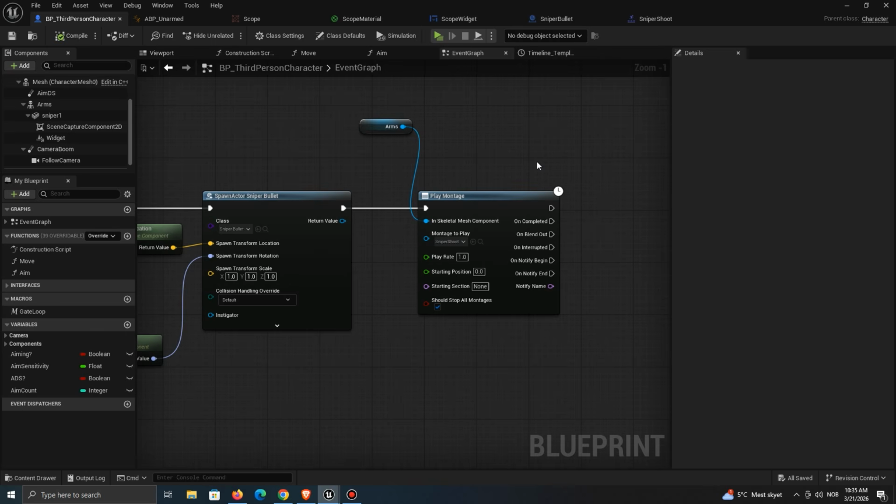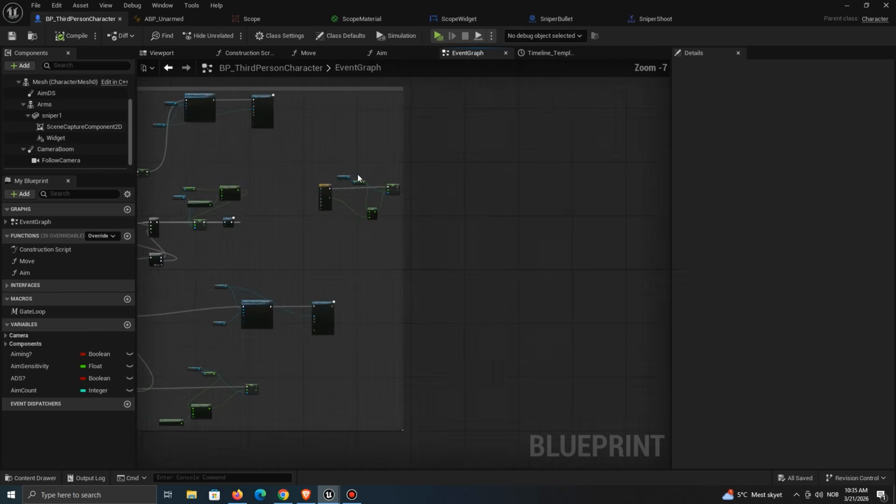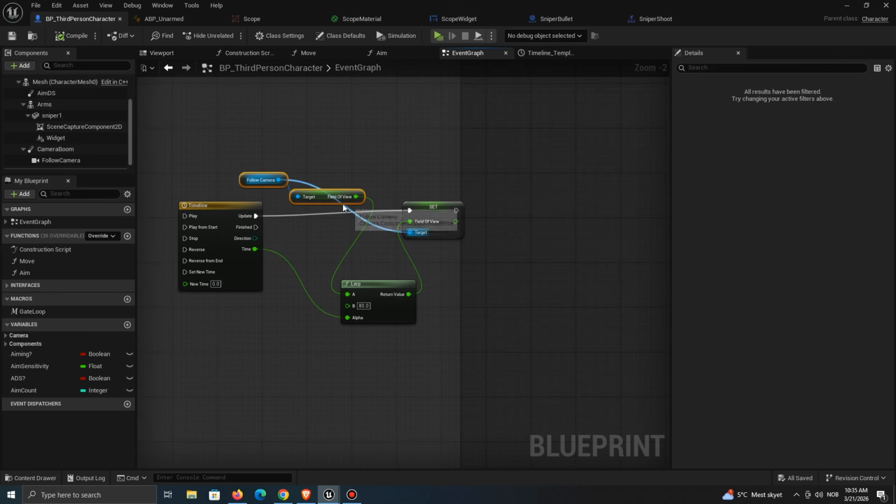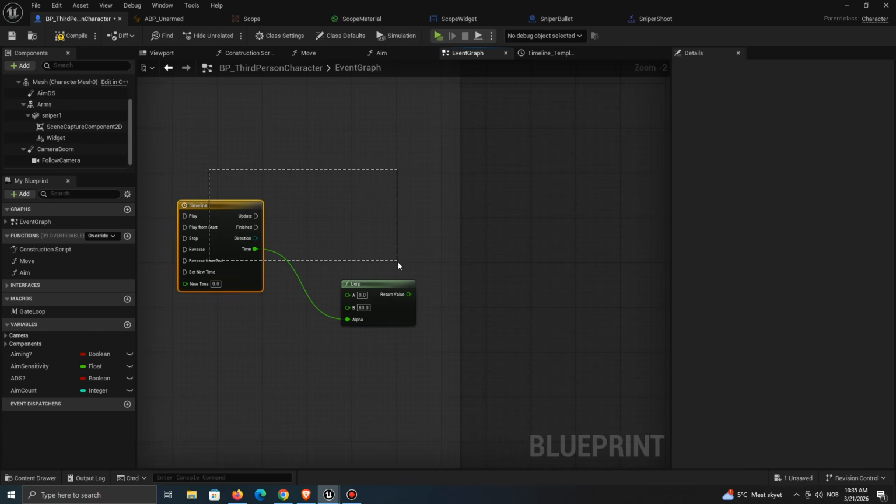Another optional bonus is to add recoil. This can be done by adjusting the control rotation. Here we'll use a timeline.